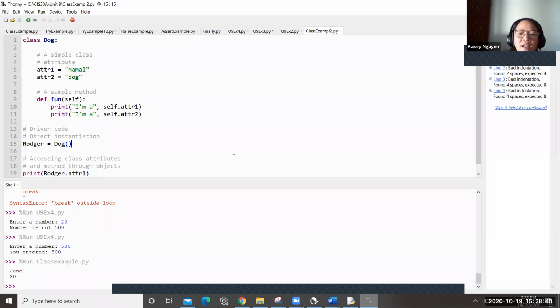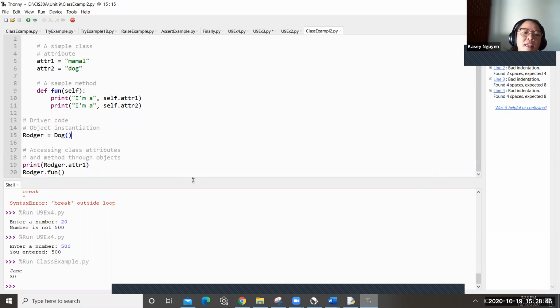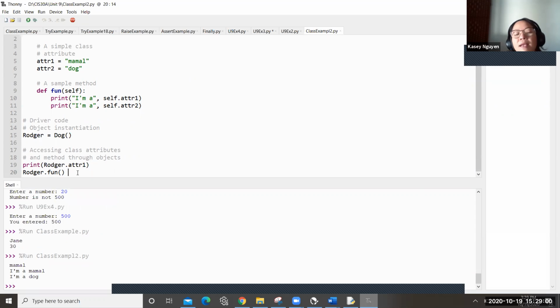Then here I created an object. So object instantiation. Then we would use the object with the attribute, and then call the method. So it would print mammal. Where is that coming from?